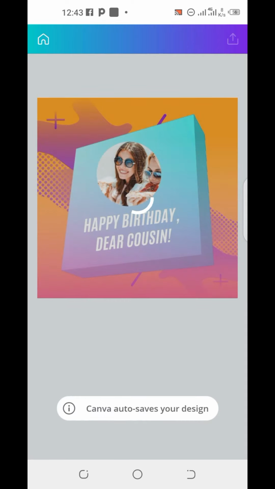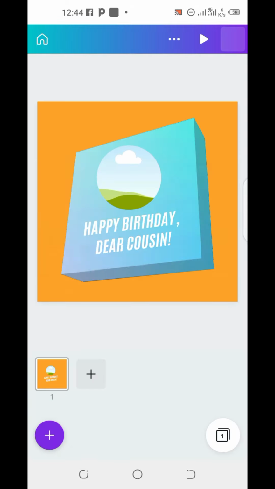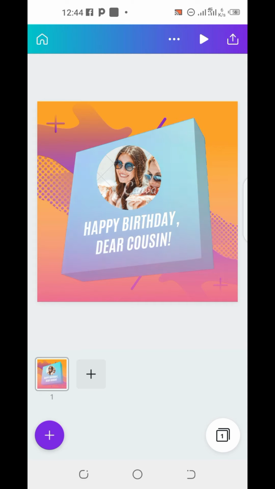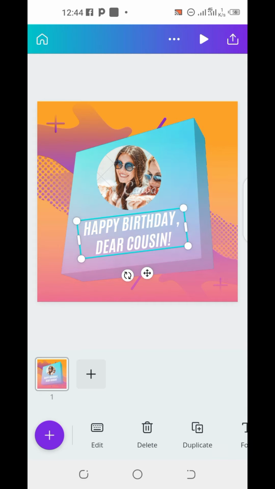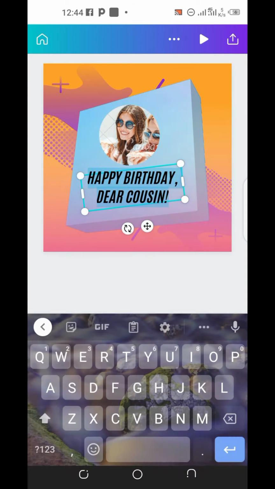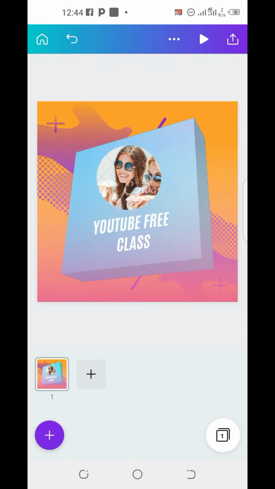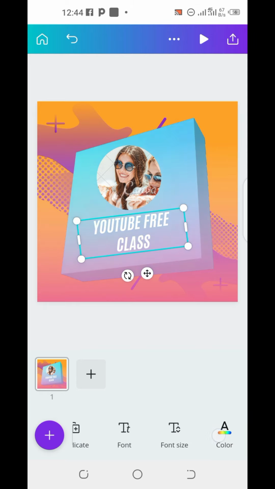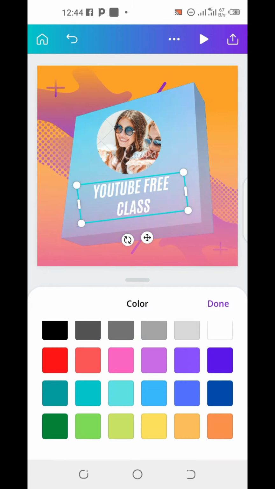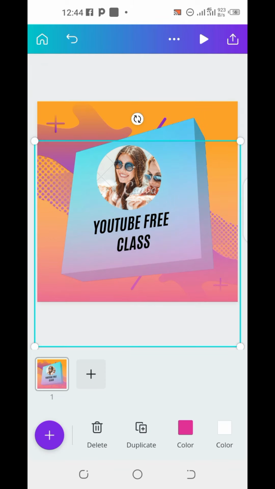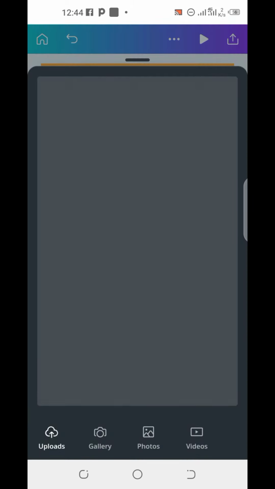Click on that. The first thing you want to do is edit this design to make it yours. You can see this design is made up of so many colors, so I'm just going to personalize them a bit. Let me edit this text first. YouTube free class. Alright, I'm going to change the color to black. I'm going to tap on this to replace the image.